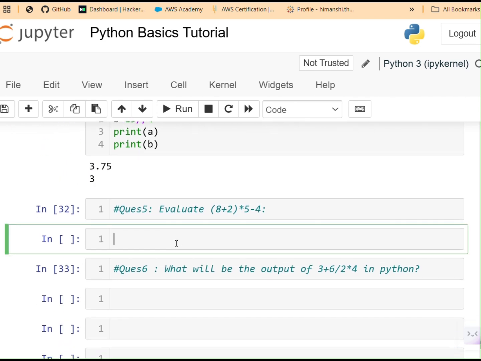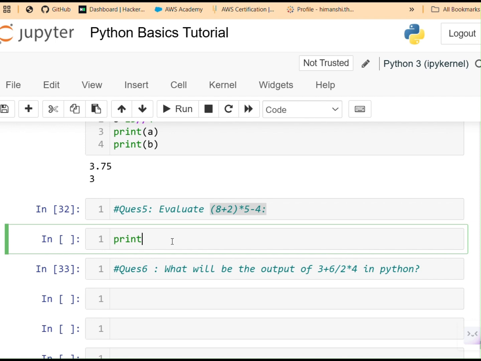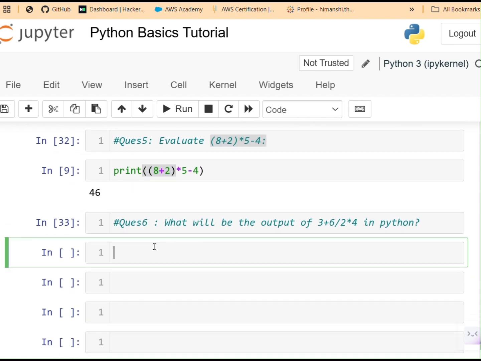Question number 5: evaluate, in brackets, 8 plus 2, multiplied by 5, minus 4. We can directly have this worked out in the print function itself. It's 46. First it worked on the bracket, so it performed addition first, then the multiplication. 8 plus 2 is 10, multiplied by 5, and then minus 4. The result is 46.